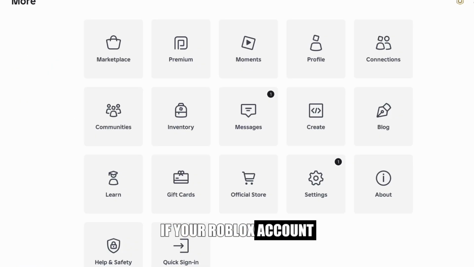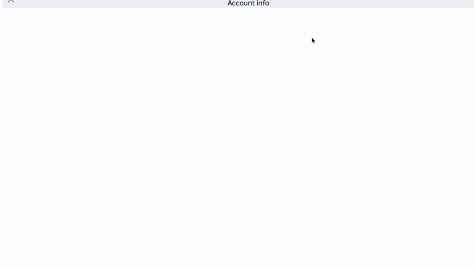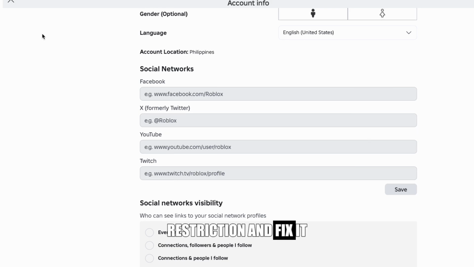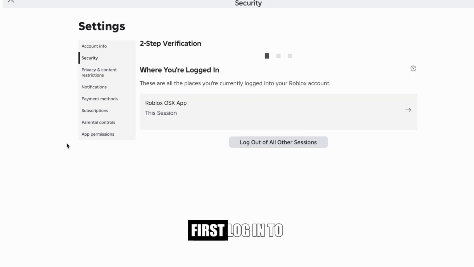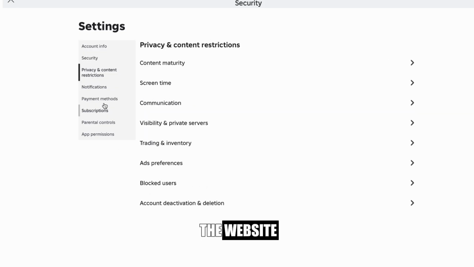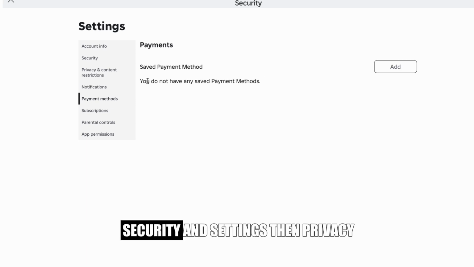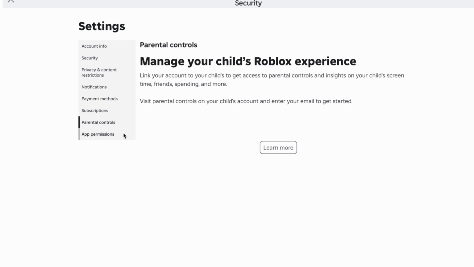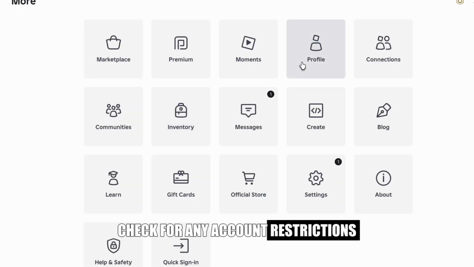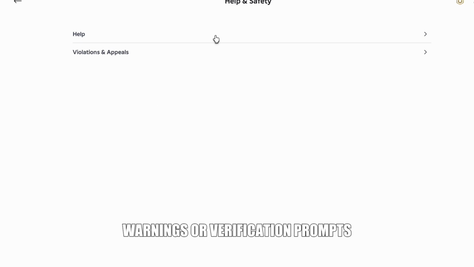If your Roblox account is restricted from publishing, here's how to check this restriction and fix it step by step. First, log into your Roblox account on the website. Go to Settings, then Security and Settings, then Privacy. Check for any account restrictions, warnings, or verification prompts.